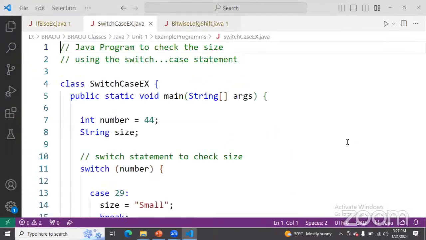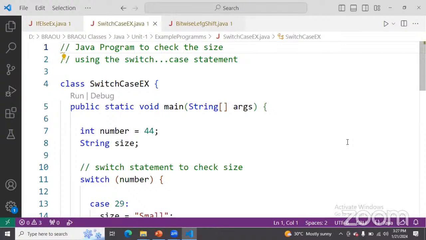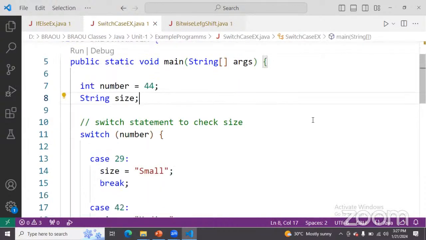See, one more control statement concept: switch case. If else and switch case are also very important. This is very simple again. We can take any variables and store some values. Okay. In this example, I am storing 44 in the variable number and creating one variable size of string type. We are not assigning any value for the variable size.